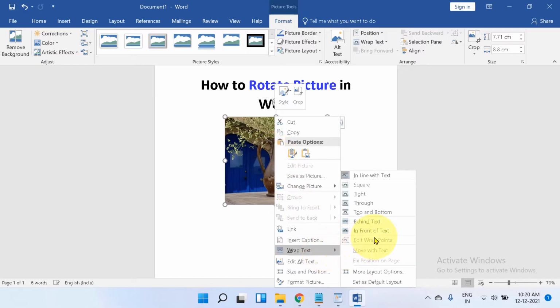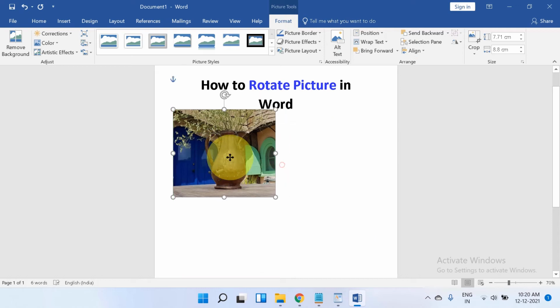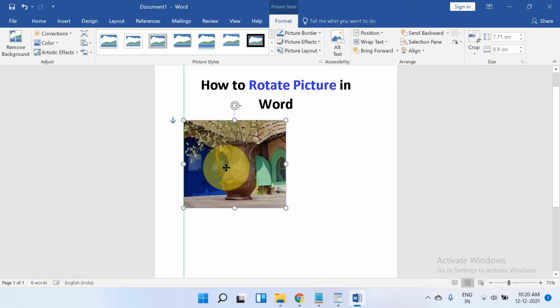Under the wrap text, select in front of text so you can move the image freely anywhere inside the Word document.